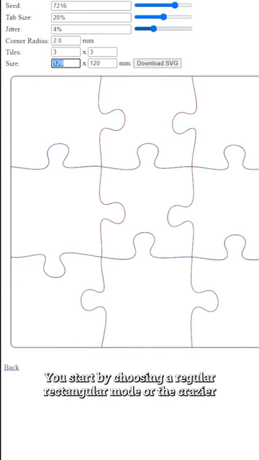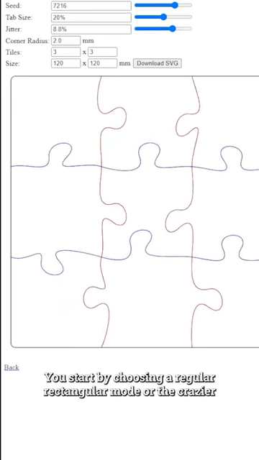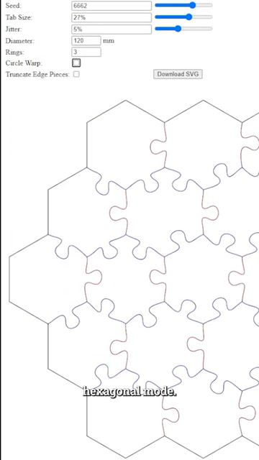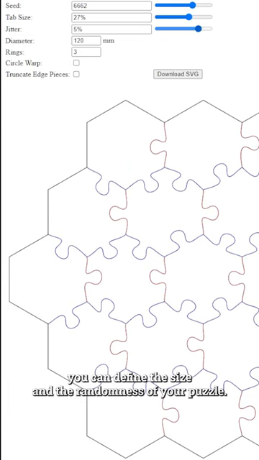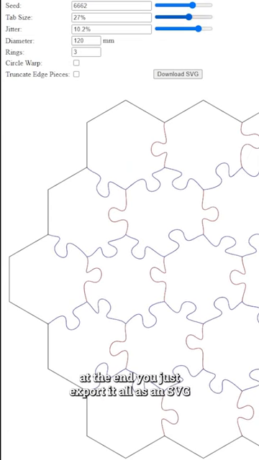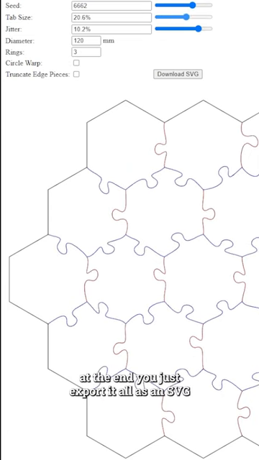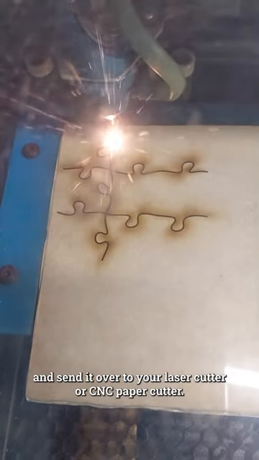You start by choosing a regular rectangular mode or the crazier hexagonal mode. Then, with just a handful of parameters to adjust, you can define the size and the randomness of your puzzle. At the end, you just export it all as an SVG and send it over to your laser cutter or CNC paper cutter.